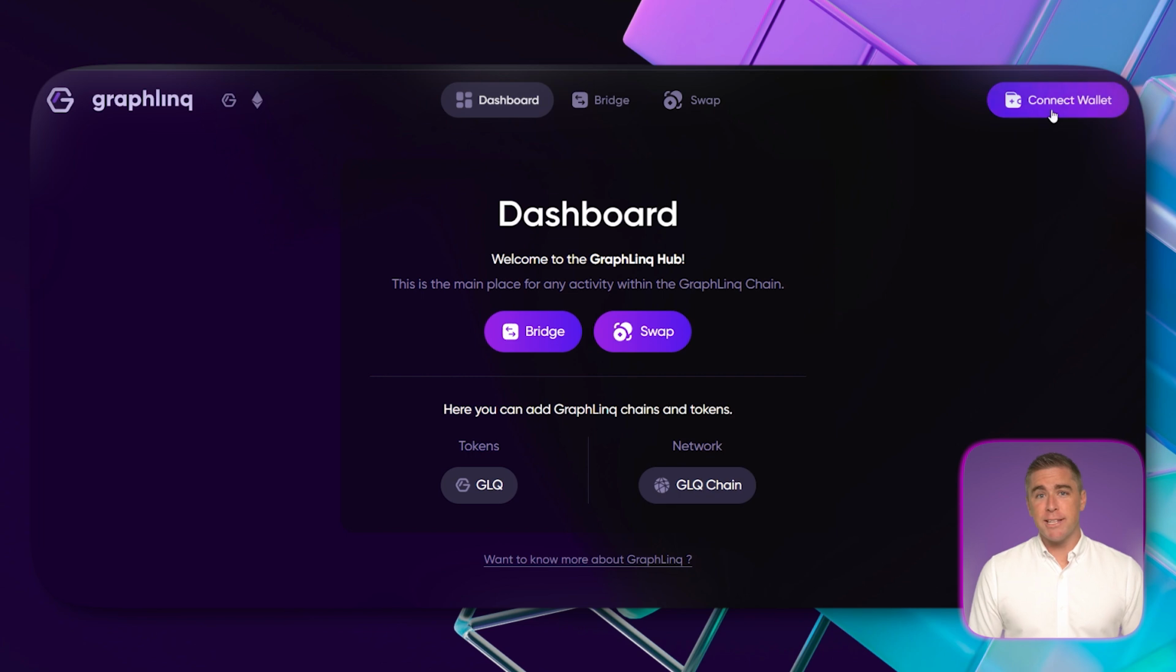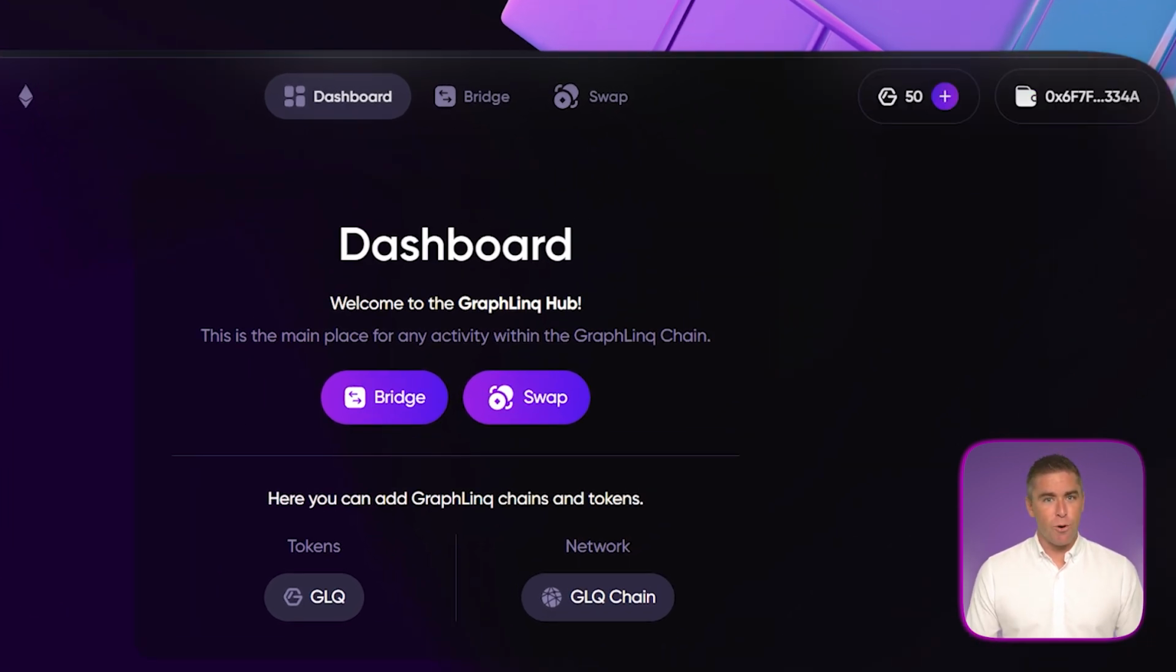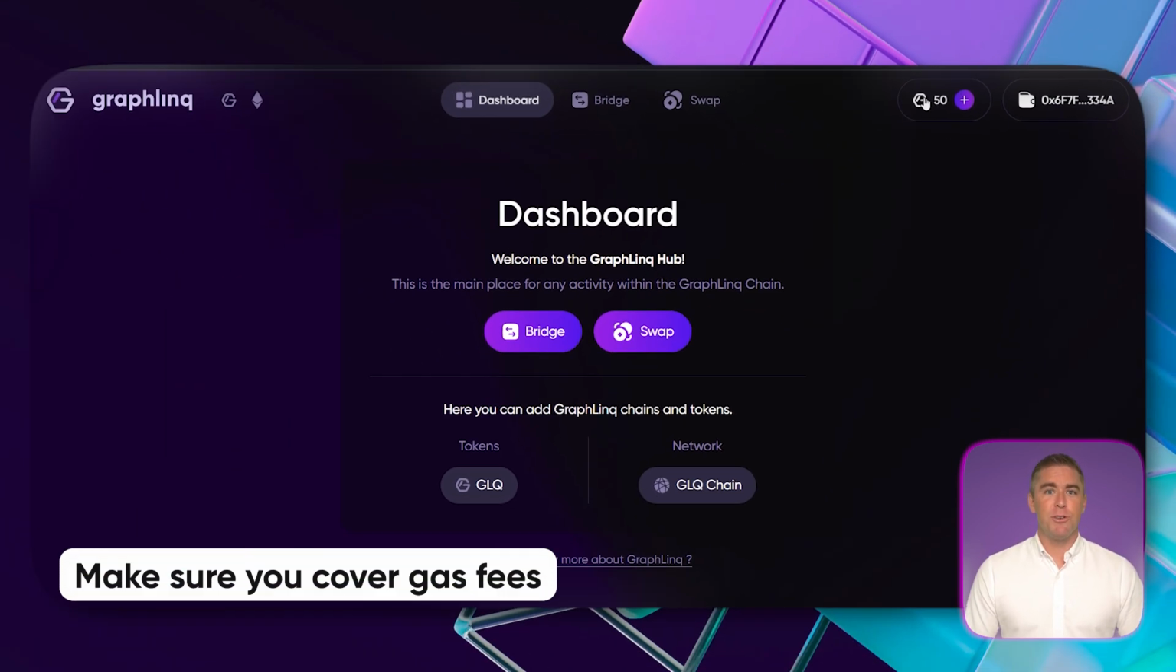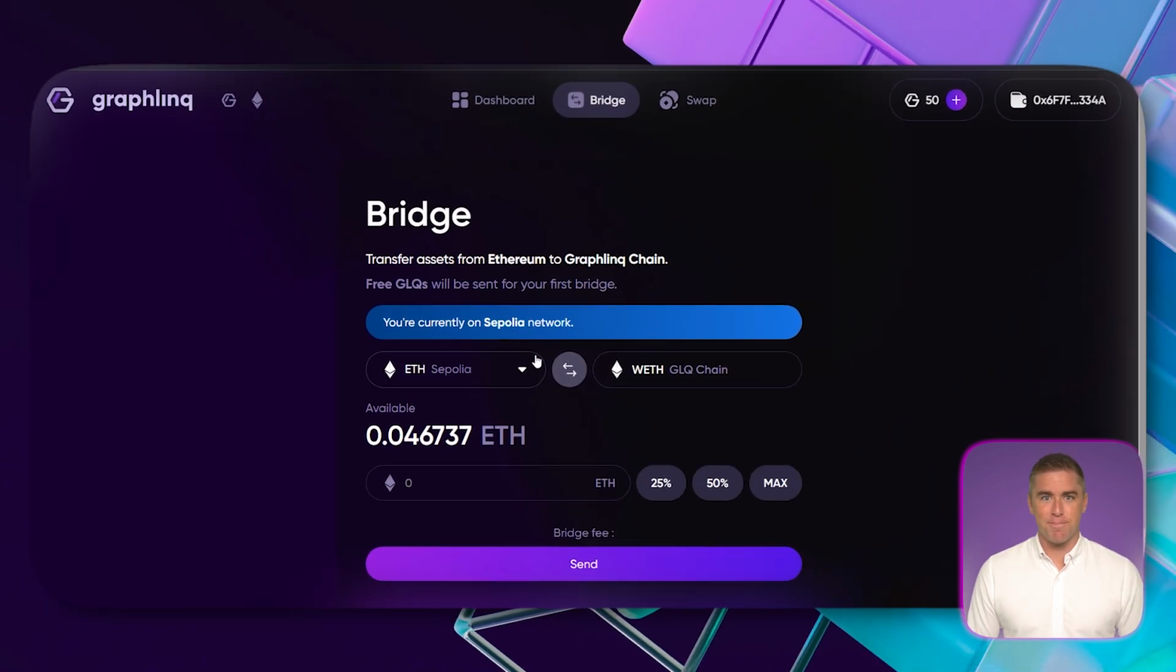You can start bridging and swapping tokens in just seconds by going to your dashboard. Simply click Connect Wallet and choose the wallet that you'd like to move funds from. Of course, if you are swapping crypto onto GraphLinq for the first time, make sure you send some Ethereum to cover gas fees. Next, click Bridge. In the From box, select the token you'd like to bridge from. Then, in the To box, select which crypto you are bridging into.